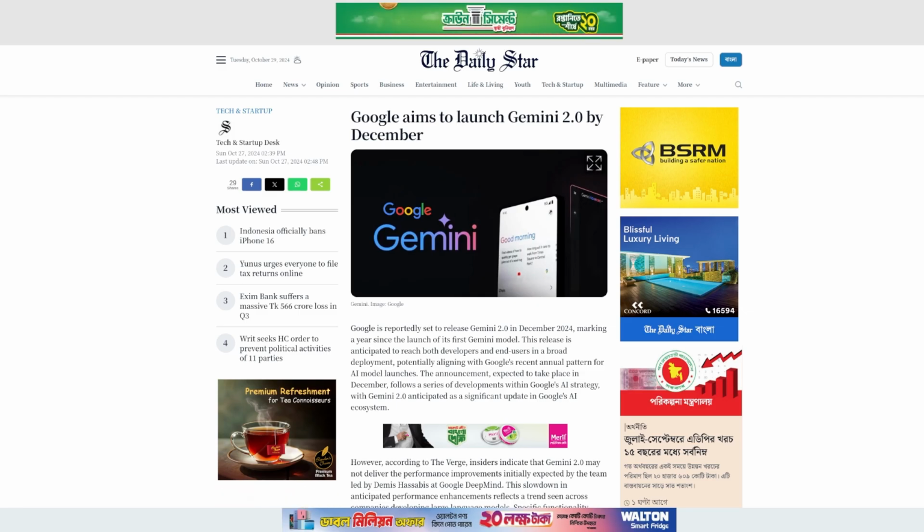According to insiders at Google DeepMind, the team, led by Demis Hassabis, might be grappling with some bottlenecks in achieving the next big leap in AI performance. This isn't just a Google issue, though. We're seeing a trend across the industry where making massive gains is becoming trickier.